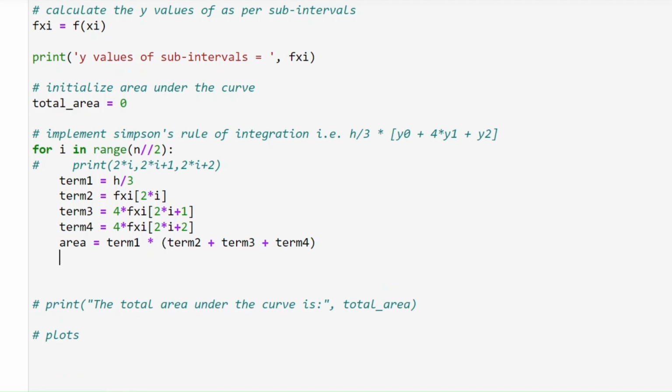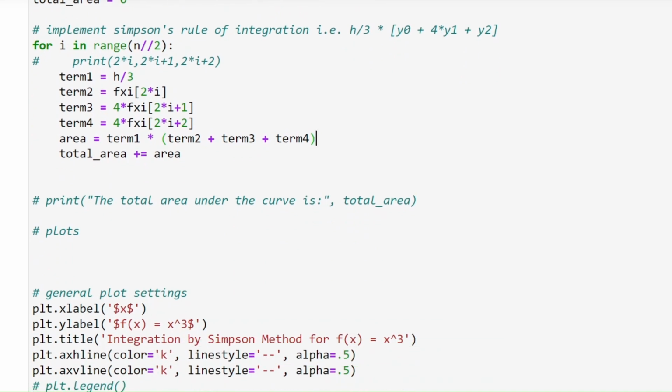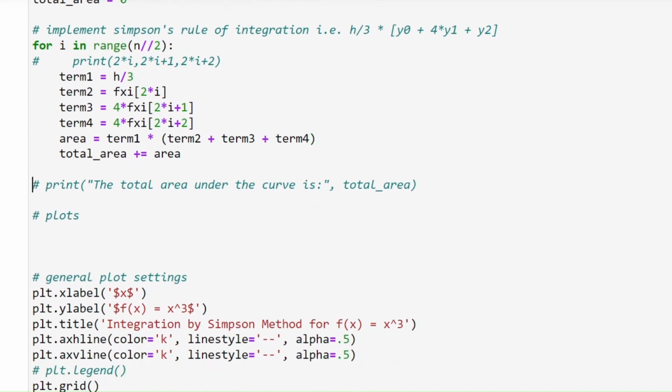Basically, we are simulating multiple parabolas now. So for the first parabola, this area got calculated. If you remember, we had initialized a variable called total area, where we are going to accumulate this. So one by one, all the parabolas and the area under them will get calculated and get accumulated in this particular variable. So let's pause here and see if our code is working till this point.